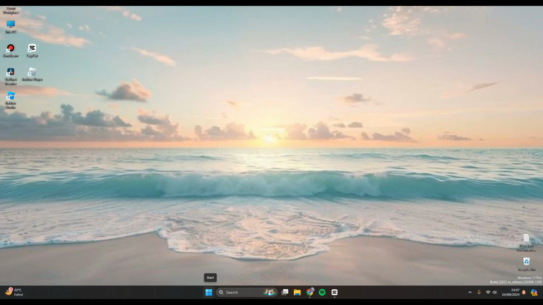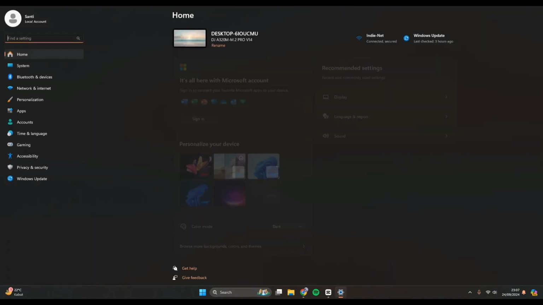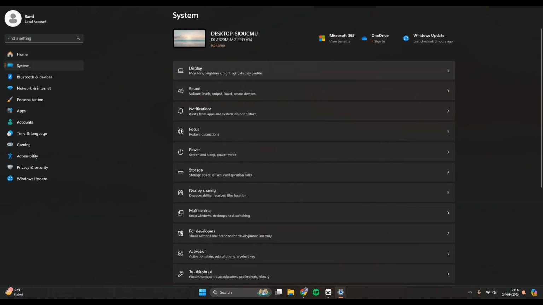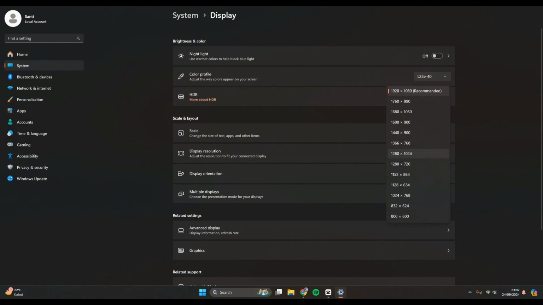So what you need to do is open the Windows button in here and go to the settings on your computer. Then find the system settings on the left panel, tap on display, and in here under the scale and layout you'll find display resolution. So here this is the recommended one, and if you want to change it, just click on this drop down and then find the resolutions that you want.